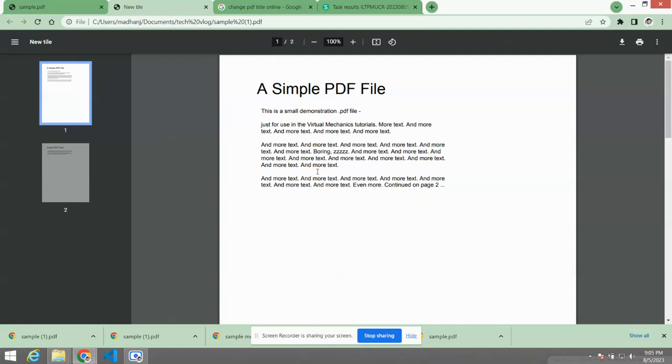Metadata means it includes a title, creation date, author, creator, and other things.